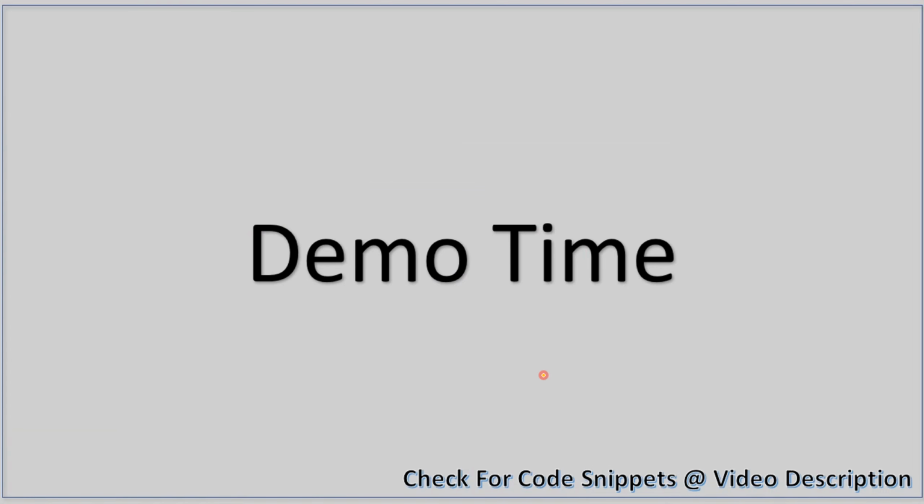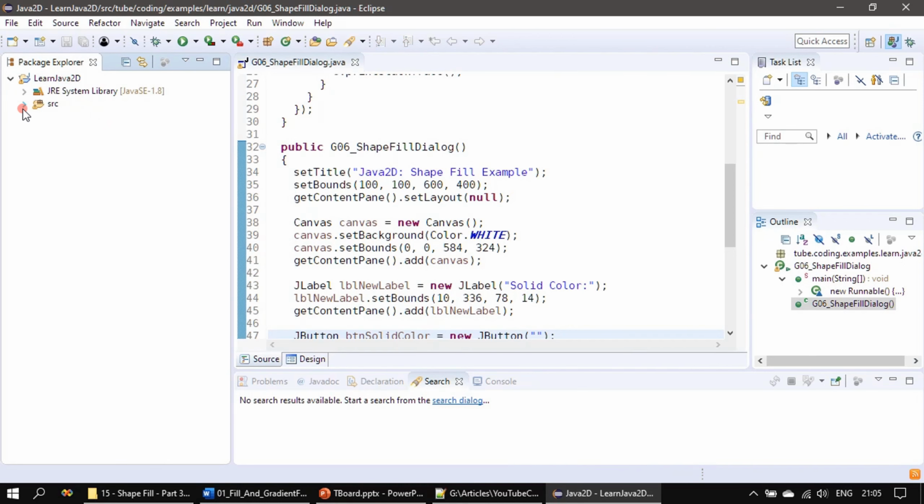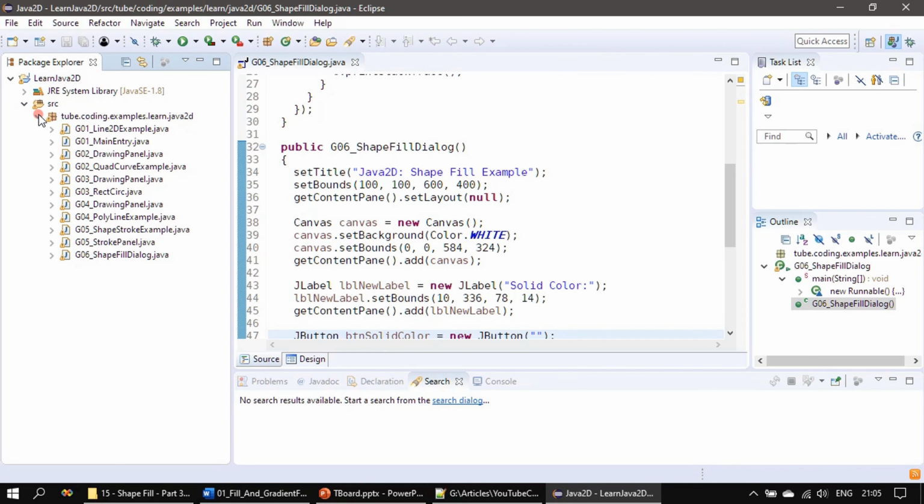Alright, now it's demo time. We will go to the demo. So this is the example which we created in the previous video. Now we will create the canvas class.